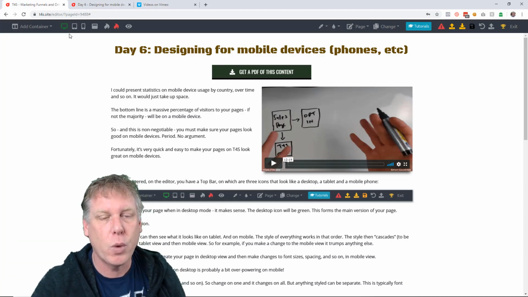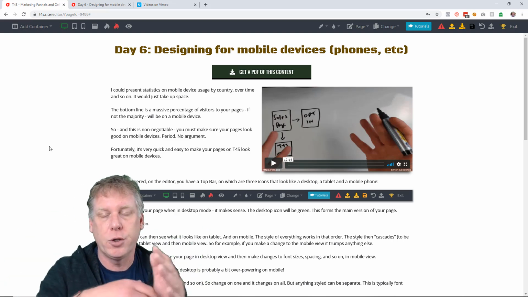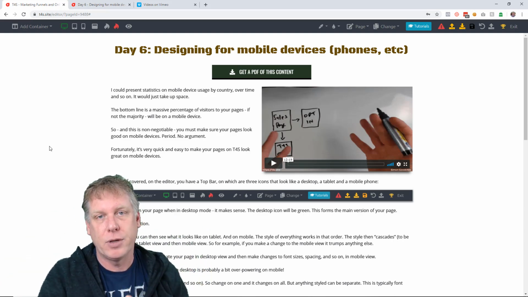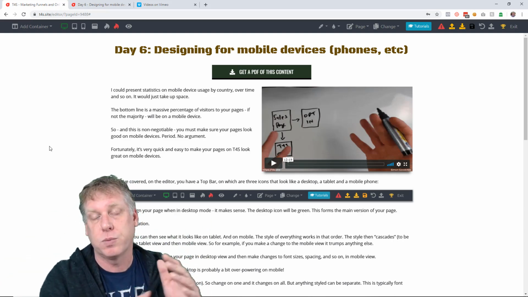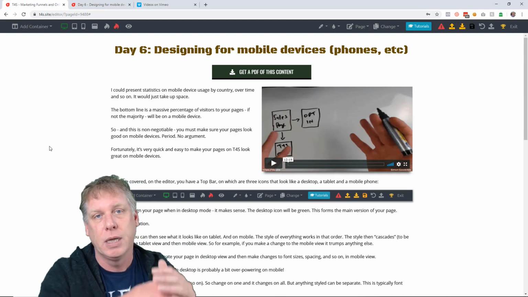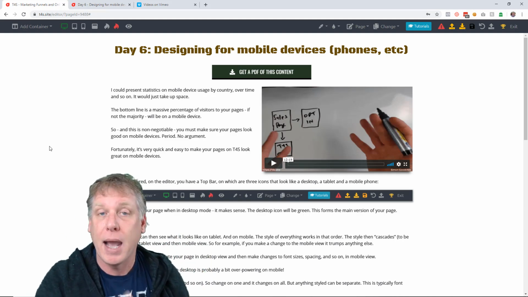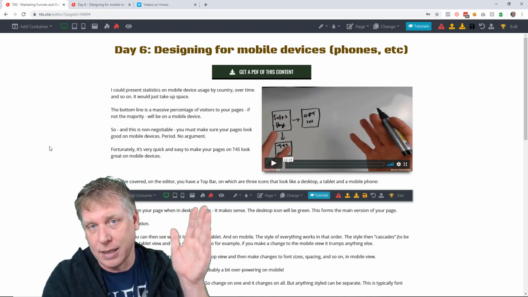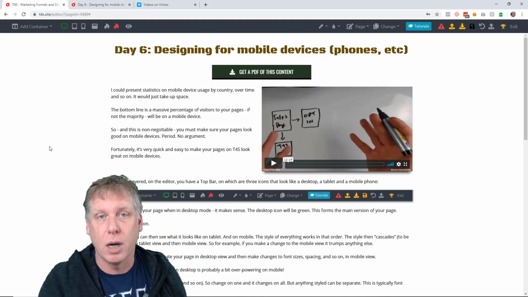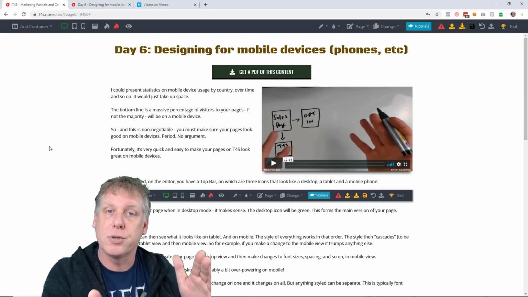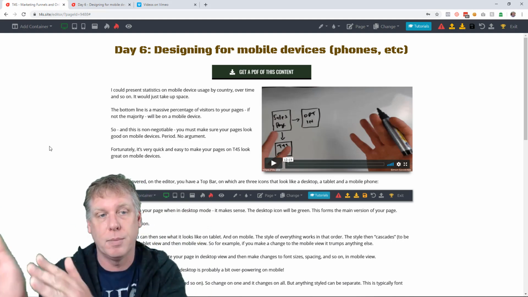Now, while I'm on desktop, desktop takes priority. If you don't do anything with tablet or mobile, T4s will take the desktop view and it will just cascade, to use a technical term, to the tablet and the mobile view. However, because it's a cascading approach, if you make a change to the mobile view, it will override what happens to the previous version, so desktop, tablet, mobile.